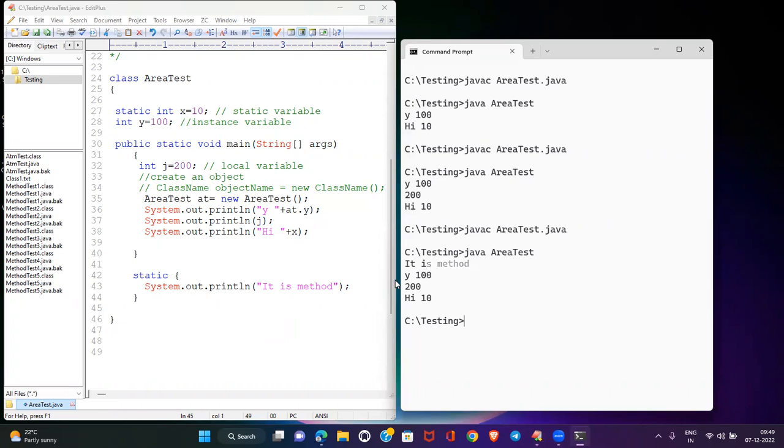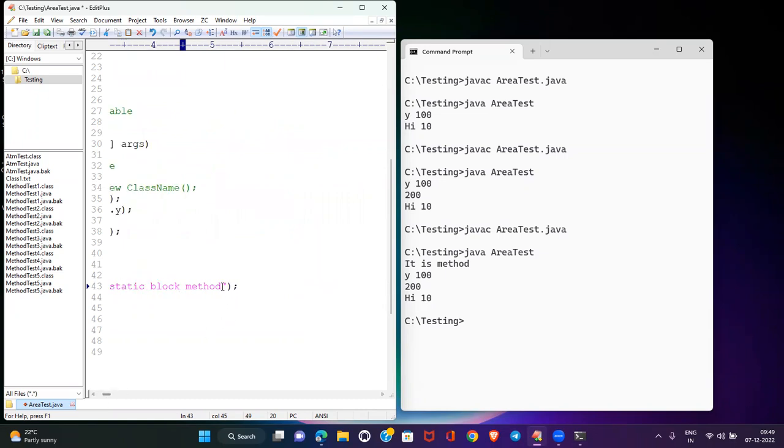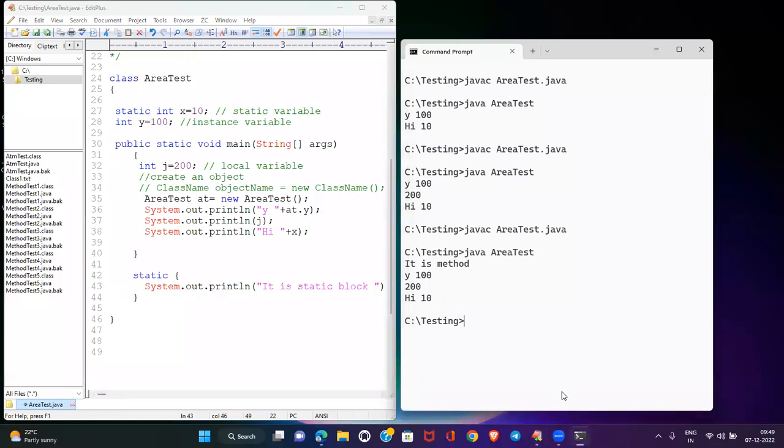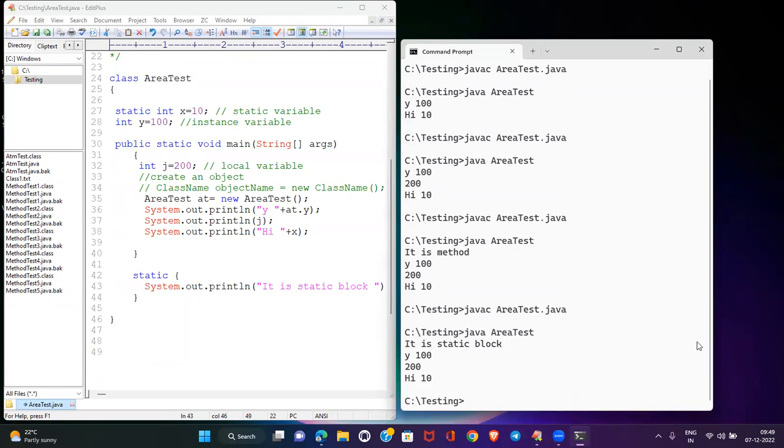So first, which one will it execute? This executes the static block, right? Yes, sir. It will always execute static members first. Let's see, save it, compile and run this. Always the static block will execute first. Is it clear? Yes, sir.